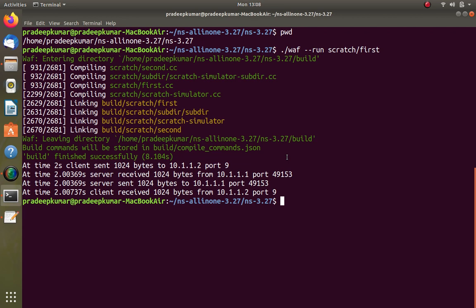Up to this stage, I expect the learners to come so that you can very well understand that this is the starting point of Network Simulator 3. So we'll see more examples in the time to come.